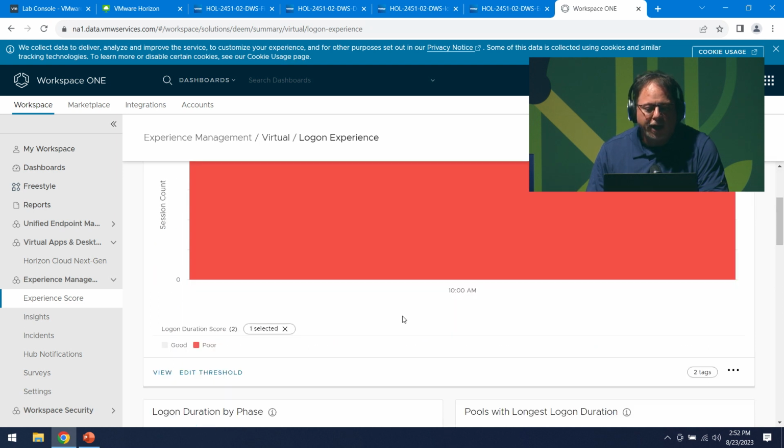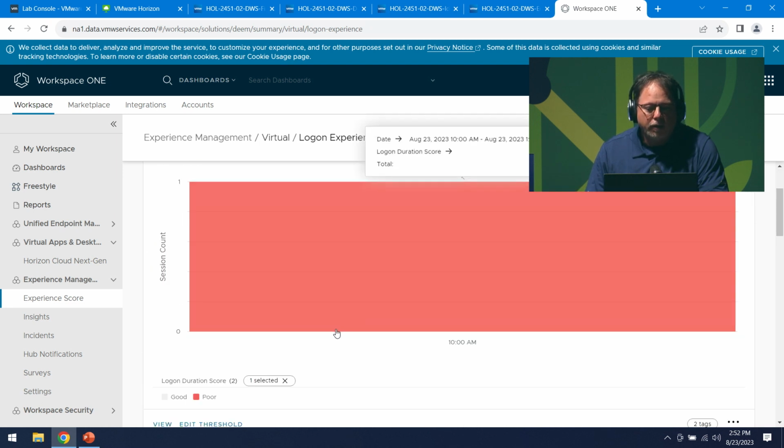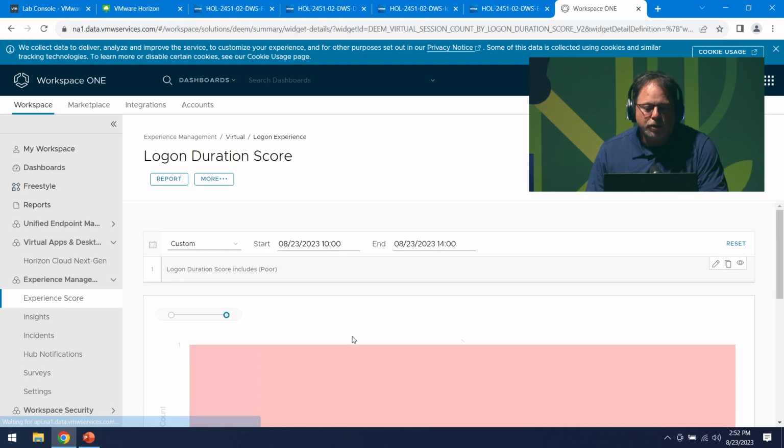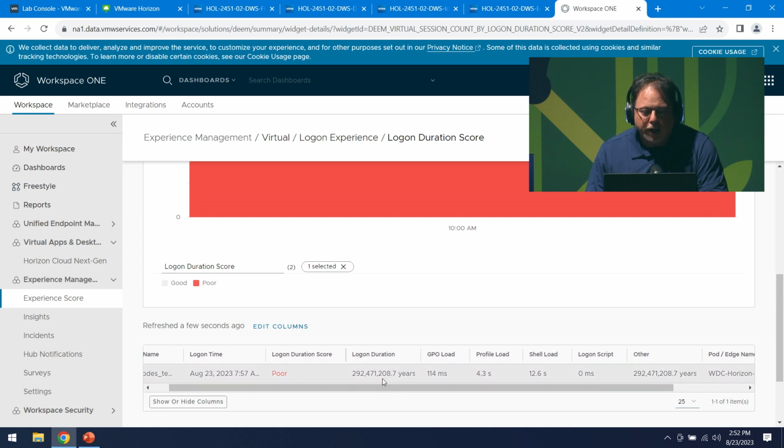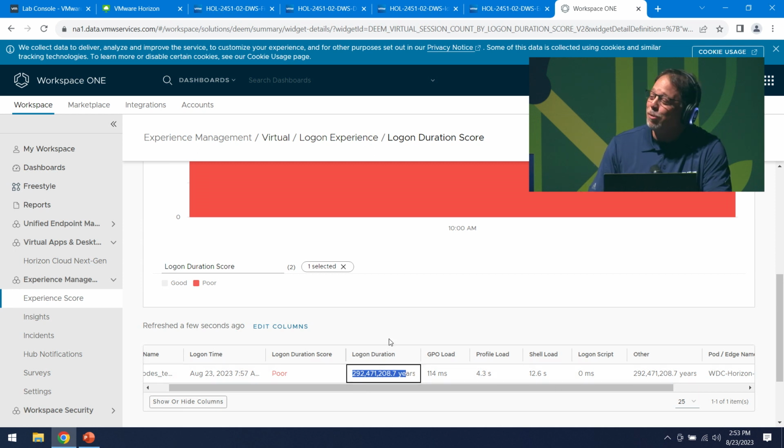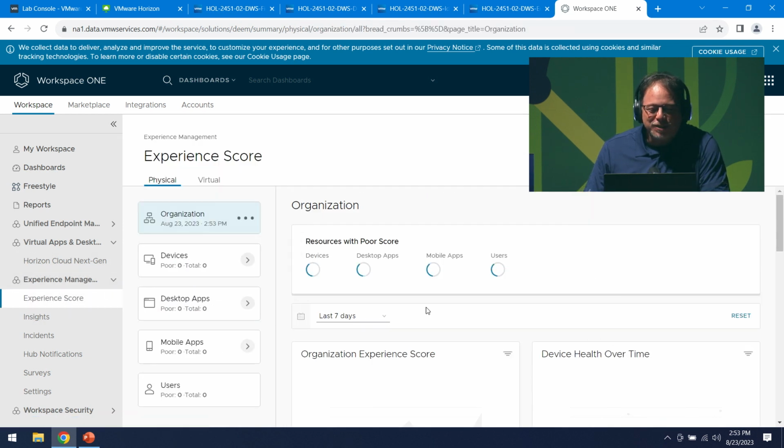I can drill into that. It should. Let me do it this way. And I can see that that particular user had poor performance, and I doubt that this is right, but it says their logon duration was, what's that? Like the beginning of time. So that would constitute very poor performance. Gotta love live demos.